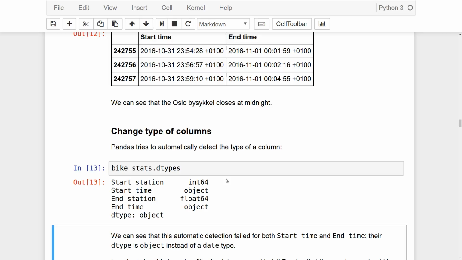Then the start time, here it just detected an object, but really we would like to tell Pandas that this is a date, because later on we want to do some time computations, which we can only do if Pandas parses this correctly. End station here is interesting. End station is a float64, even though we expected it to be an int also. I will explain in a second why this is. And then the end time should be a date again, but it isn't, so we need to fix that.